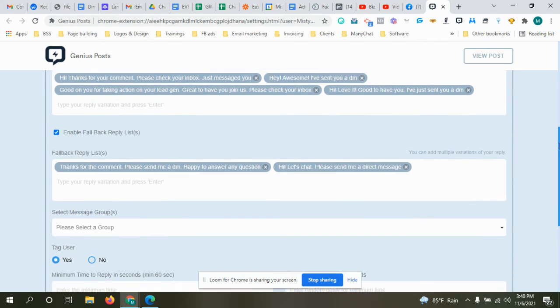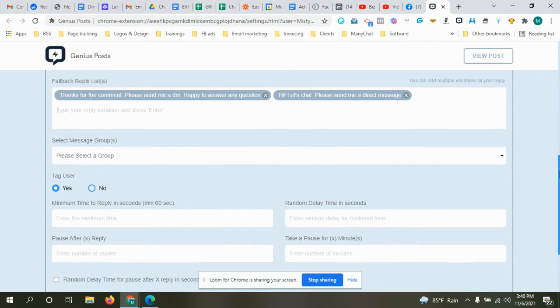Okay, moving on. Selecting the message group, because we don't want to leave it with replies only. We actually want to send a DM to all of those people. So anyone who left the keywords, I want to send a certain message. In the previous video, we've already set up our direct messages. So here you just select the group that you want to send out and that you have created. For you, there will be probably only one group for now, so it will only show you one option.